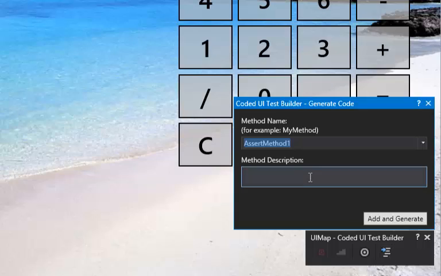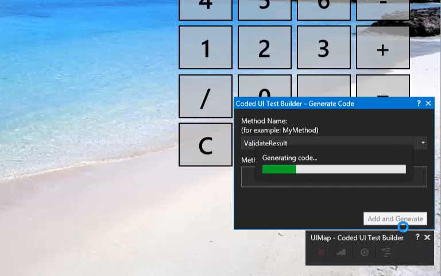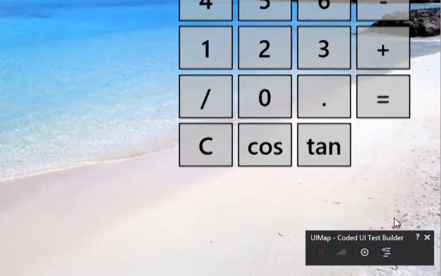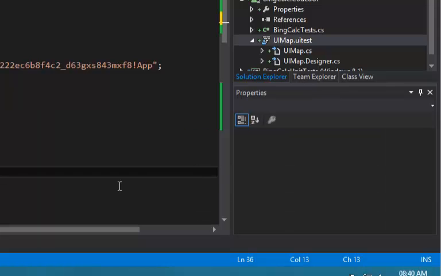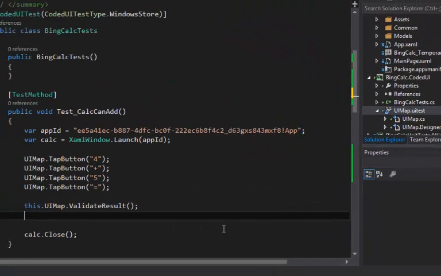Let's go and generate that method. We'll call this validate result. And we'll click add and generate. Let's close the Coded UI Test Builder to go back into Visual Studio. The recording has added a validate result method that we've just recorded. Let's go and extend this validate result to make sure that it's a little bit more extensible.